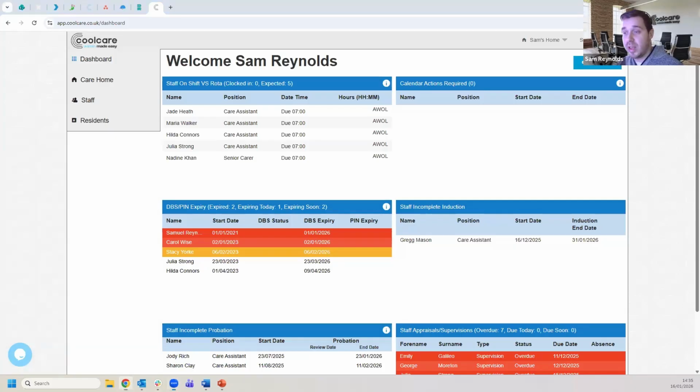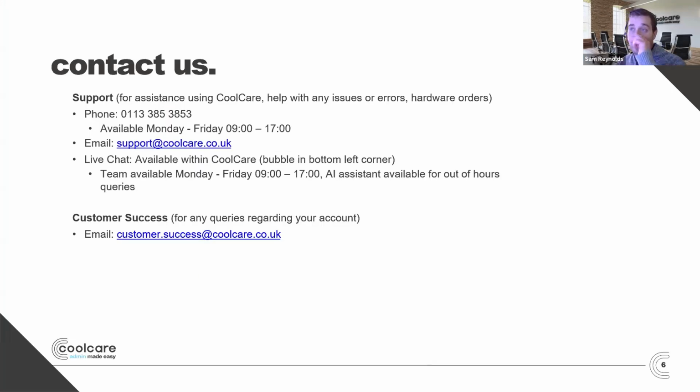Alternatively, we do have a couple extra ways you can get in touch with support as well. You can also contact support on the phone. You can call them on 0113 385 3853 and they can assist you over the phone. Or you can email them at support@coolcare.co.uk with any queries you might have. For any queries regarding your account or CoolCare subscription, you can get in touch with your customer success manager at customer.success@coolcare.co.uk.